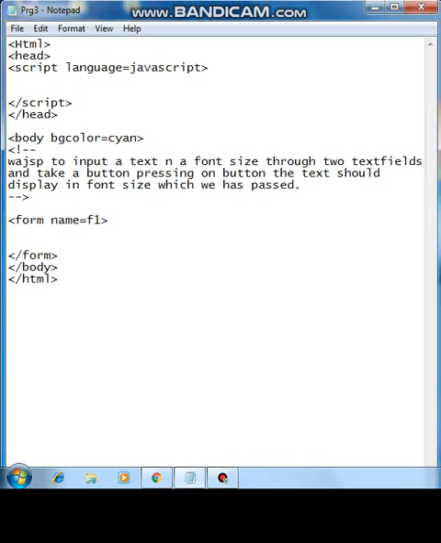Now student, the next question is a very tricky question. Please all of you watch concentratingly. Write a JavaScript program to input a text and a font size. It means there will be two text fields, one will contain the text and one will contain the size of the font. Fine. And there will be one button. If you press the button, that text and that size both will pass to the script and the text will appear in that font size. Understood the question? Let's design the form first.